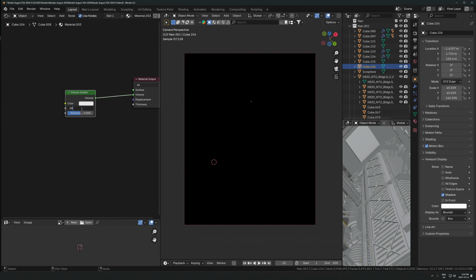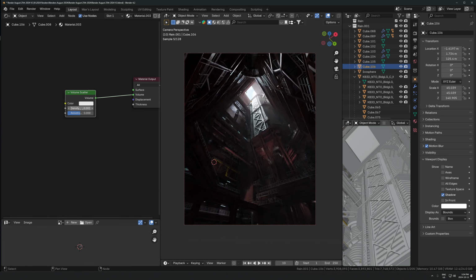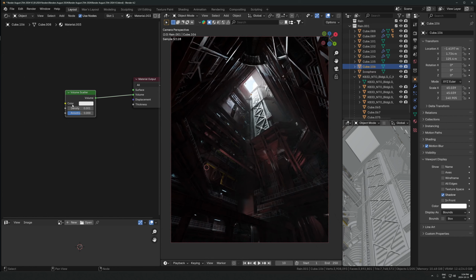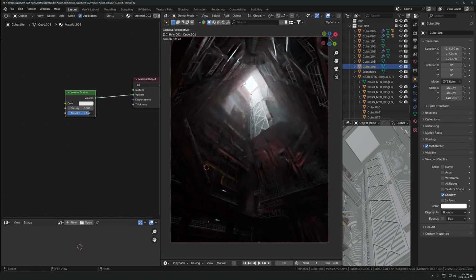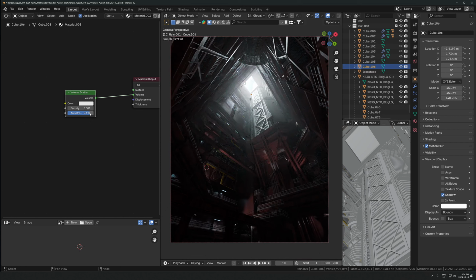Now the density is so high right now that it's just pitch black. We want to lower that way down to like 0.001 or something in that range. And then what I'll also usually do is increase this anisotropy slider. This sometimes makes it look more cinematic and cool by making it brighter, closer to the light sources. So you can see, there we go. And that is my volume setup.